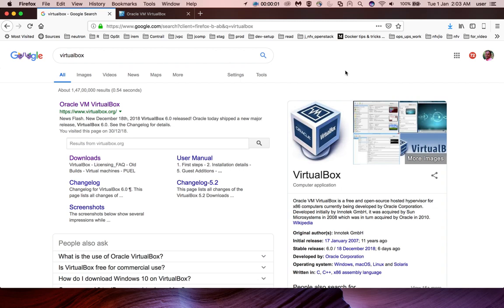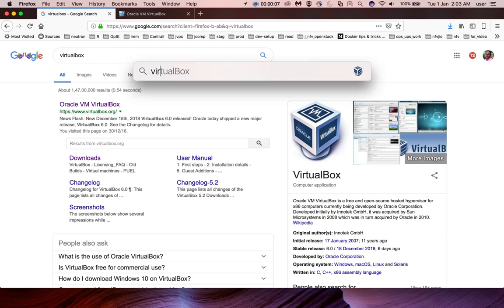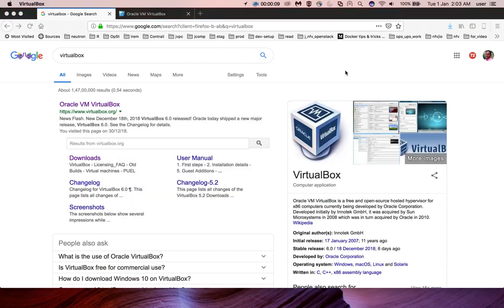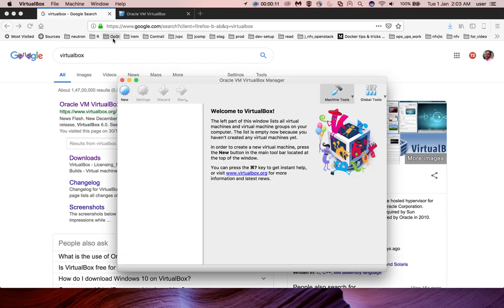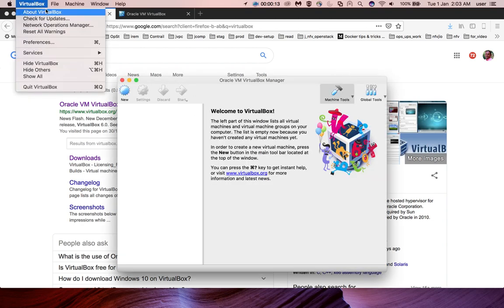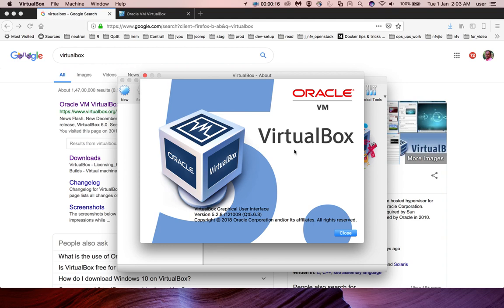This video shows how to uninstall VirtualBox from your Mac system. So in this system, I already installed VirtualBox. So let me open it and let me check the version. So I am using VirtualBox 5.2.8. So I am going to uninstall this.